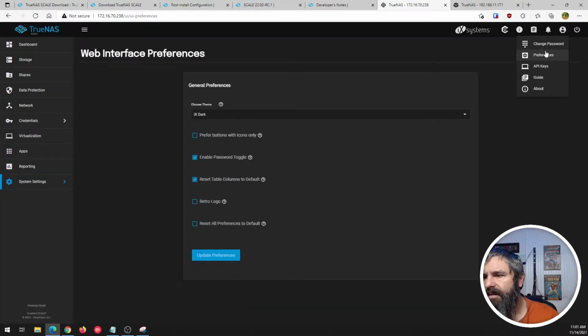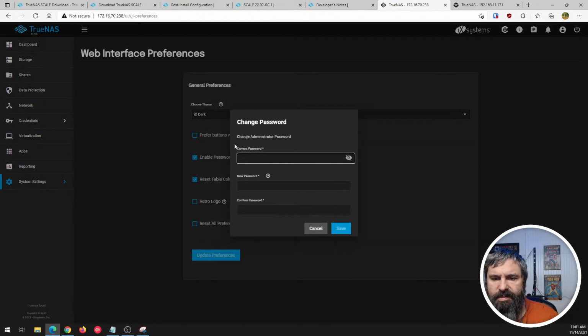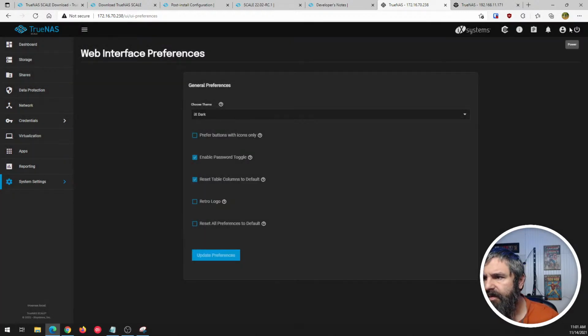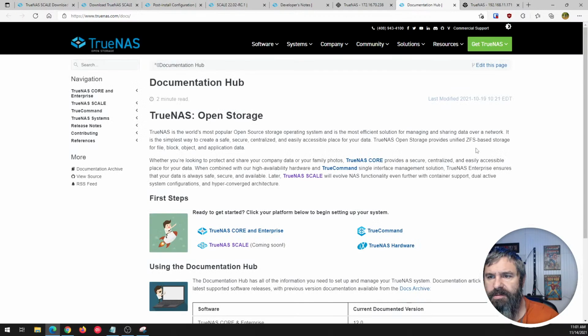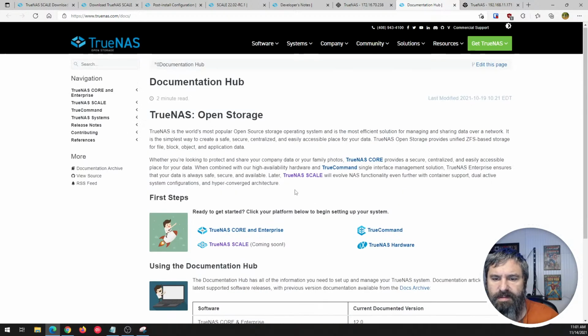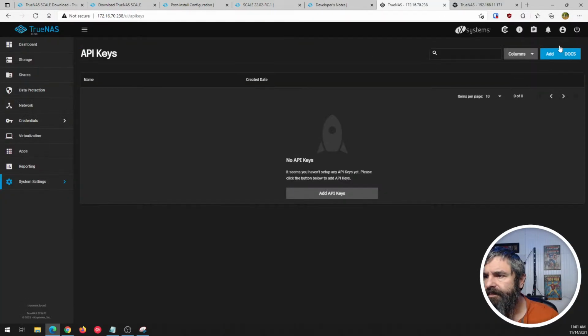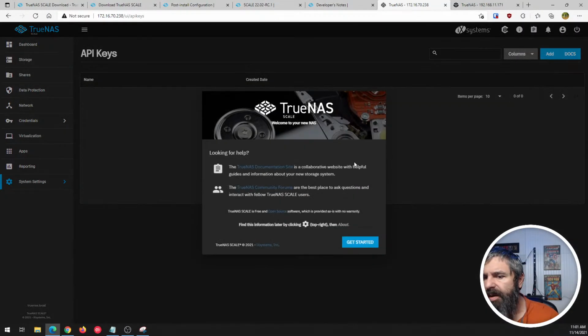So that's that. Changing password, just lets you change your admin password. API keys, where you can add those. I believe that's for true command. Guides, sends you to the guides. That's good. About, and there's our about. All right, so that's everything.